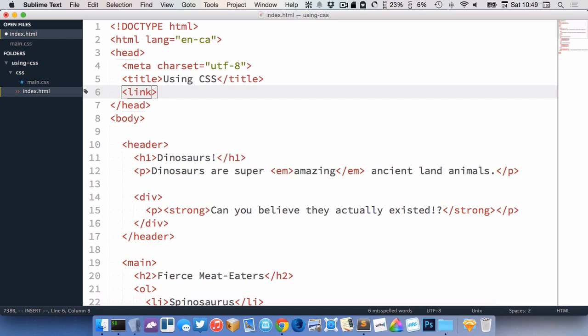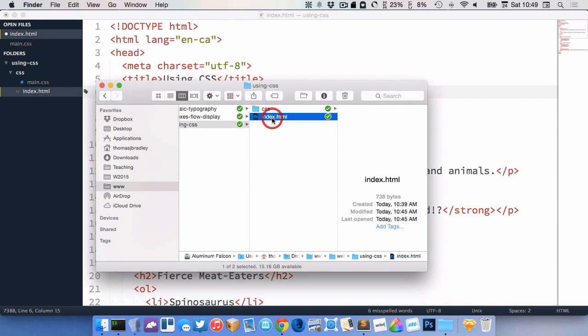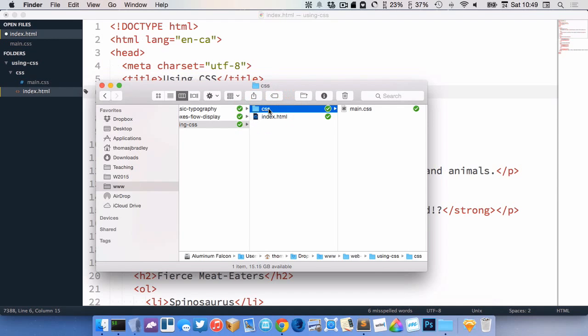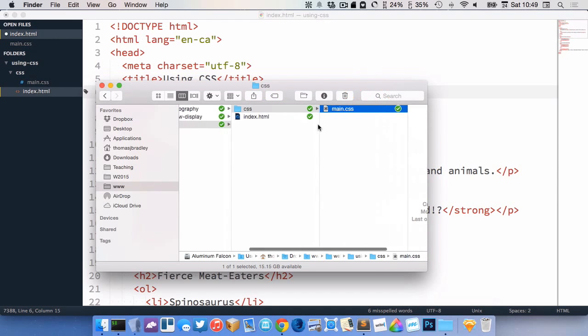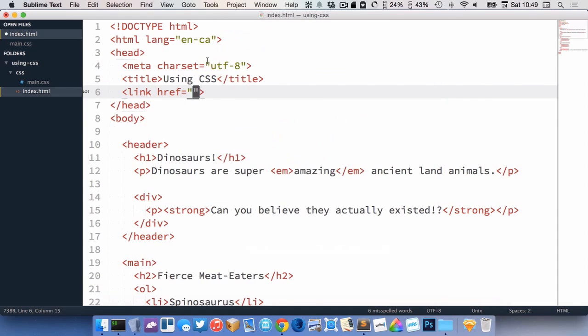Inside of here, the first thing we need to do is write href equals, so this is the attribute that tells the browser where to find our CSS. And what we need to do is look at where our HTML file is located, right here. And that means we have to go into a CSS folder, and inside there we will find our main.css. So in our href, we have to type css/ to go into that folder, and then we type main.css to get the whole file name.